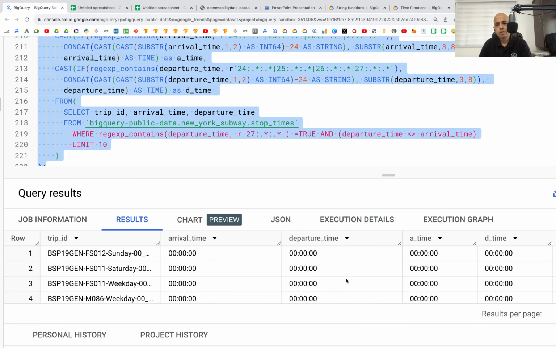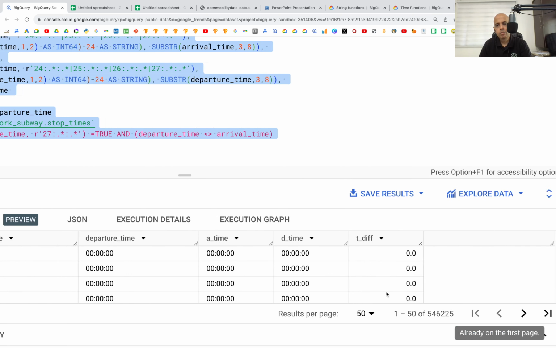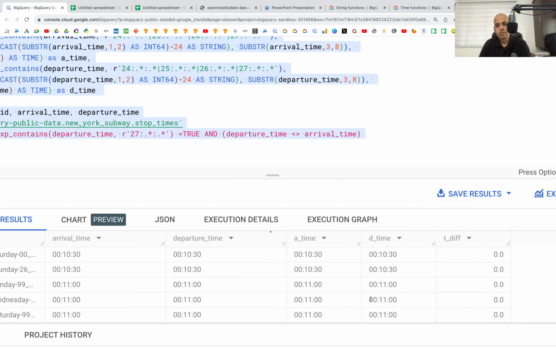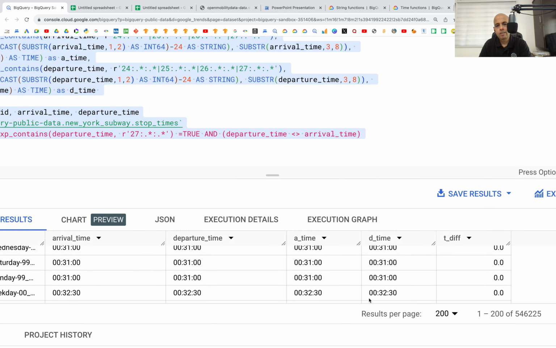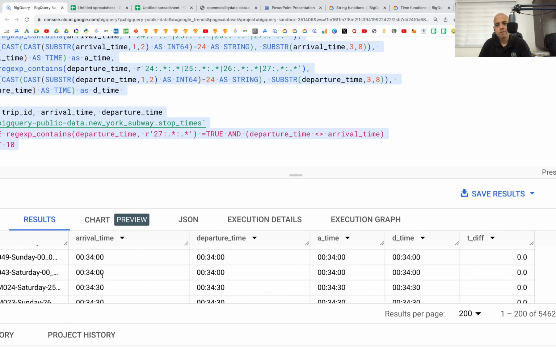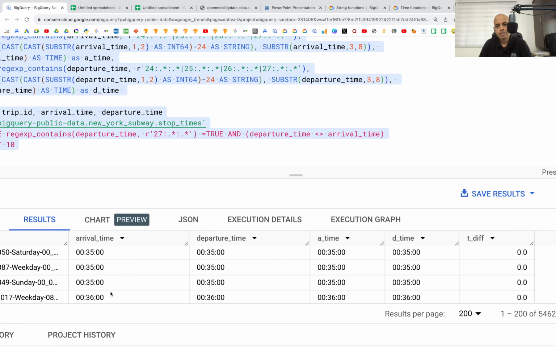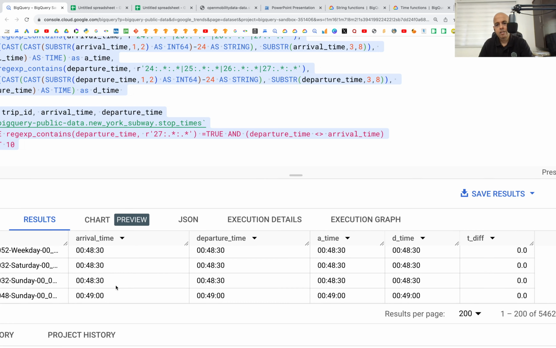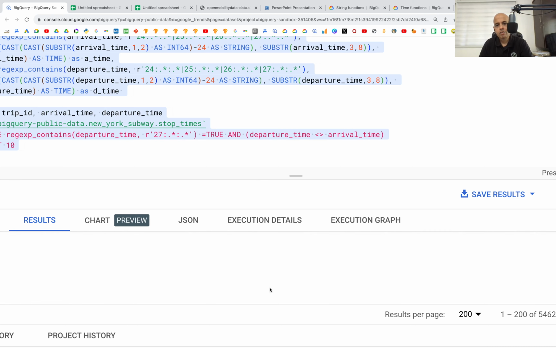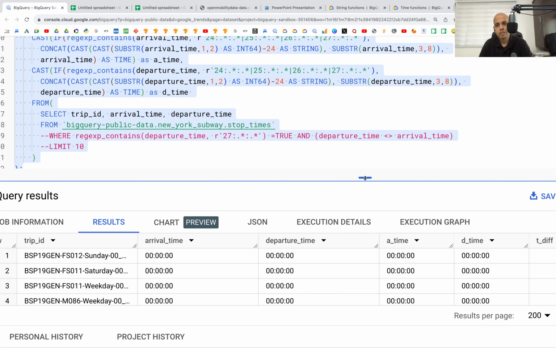So it looks like this did work, and the code seems to have worked on all the data that we have. Let's take the first 200 rows, and some of these timestamps for arrival and departure are the same. I'm not sure why that is the case. Maybe the train doesn't stop at those stations, so it's 0 minutes wait time between arrival and departure.